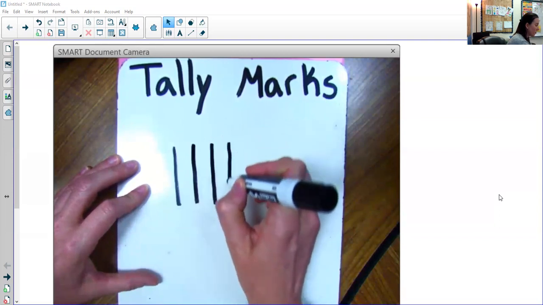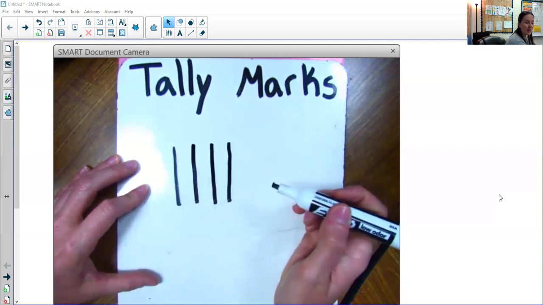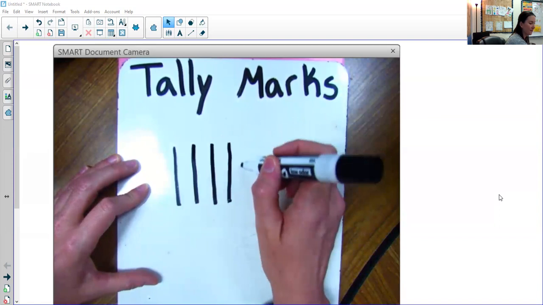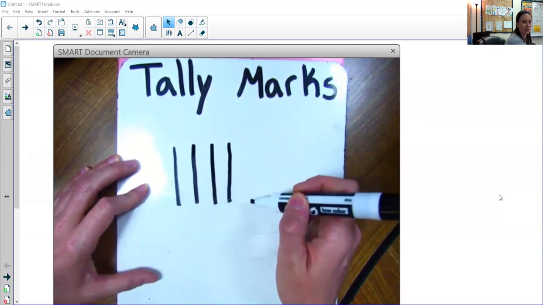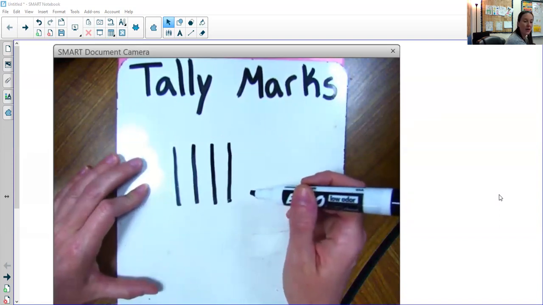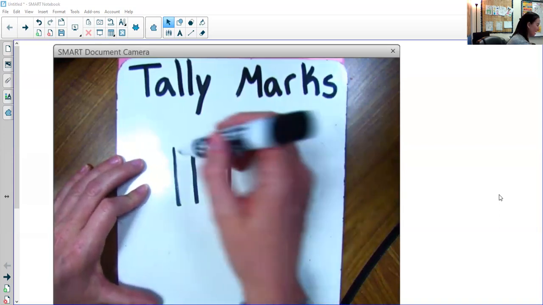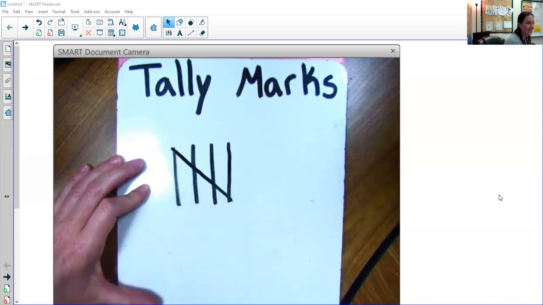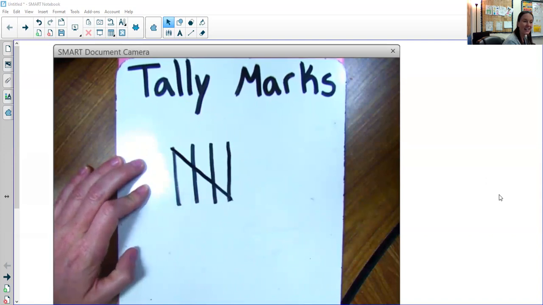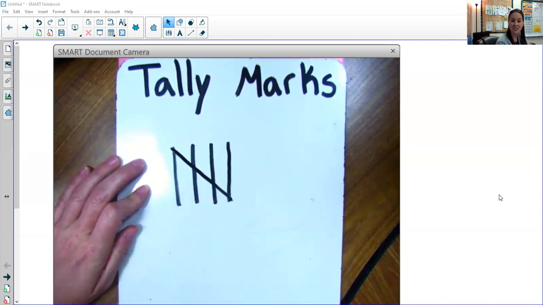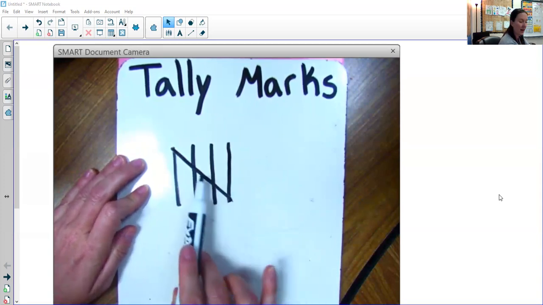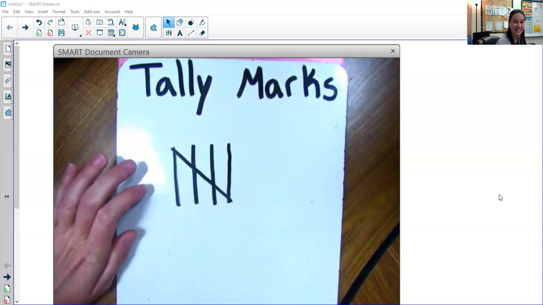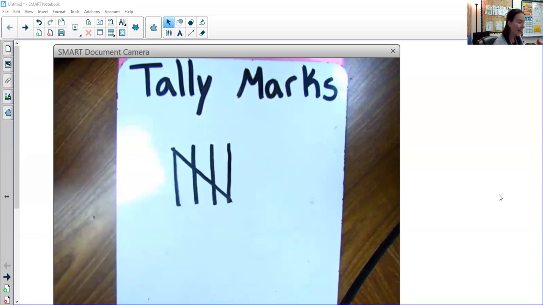3, 4. Now, a big part of me wants to just go ahead and do a number 5 right here, but that's not what we do for tally marks. We have to go across for number 5. That's 5. And it looks kind of strange, but it's actually very helpful when you do tally marks the correct way, because now I can look at it right away and say 5. I already know that's 5.